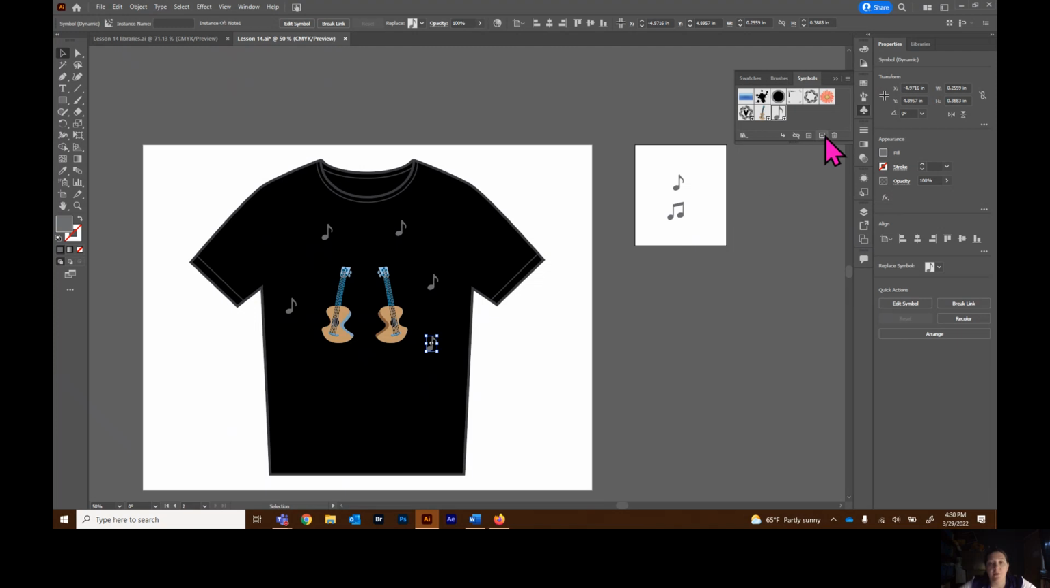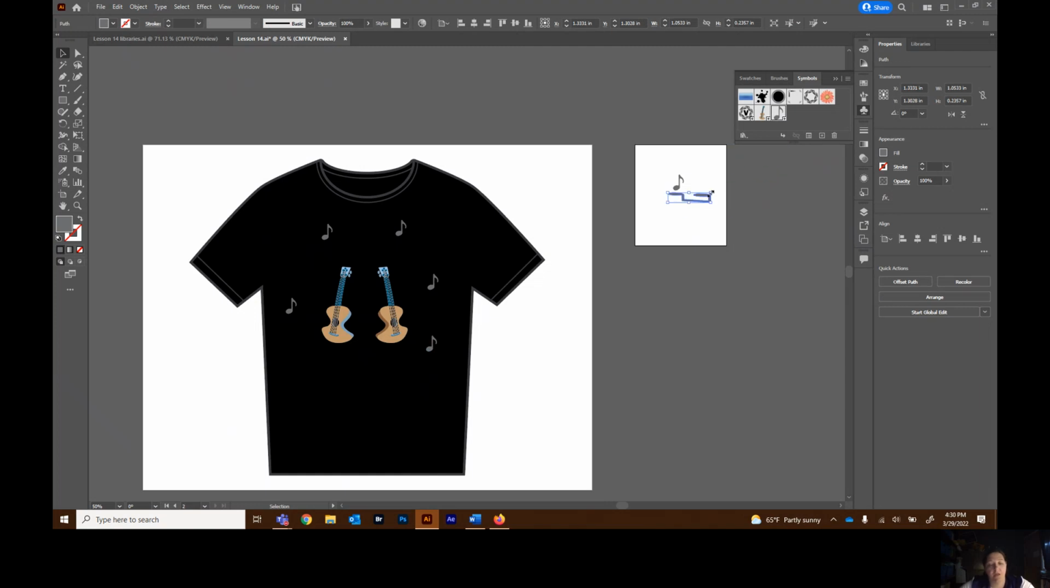Now, we made a new symbol by doing that, but you can also make a new symbol by selecting it and then moving it up and putting it into the symbol. So you can see this little blue line comes up.